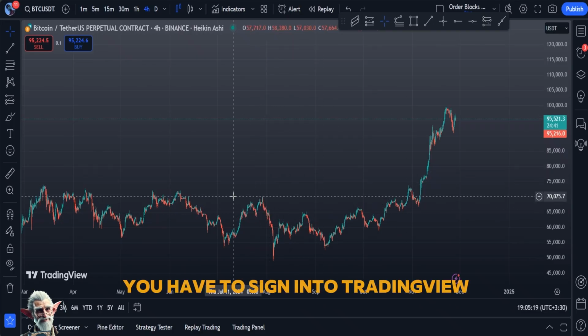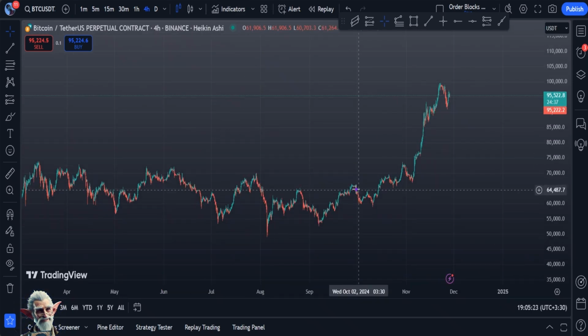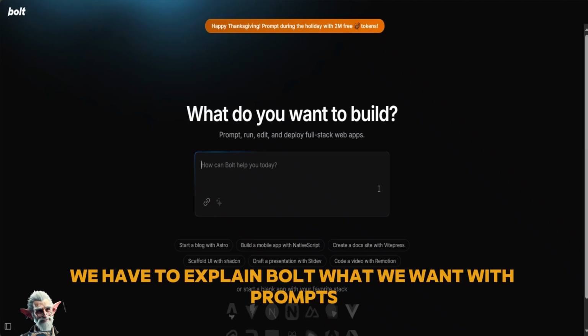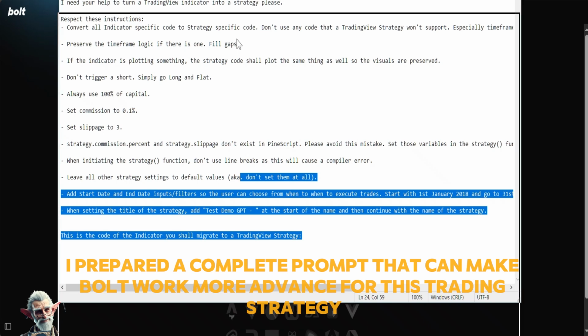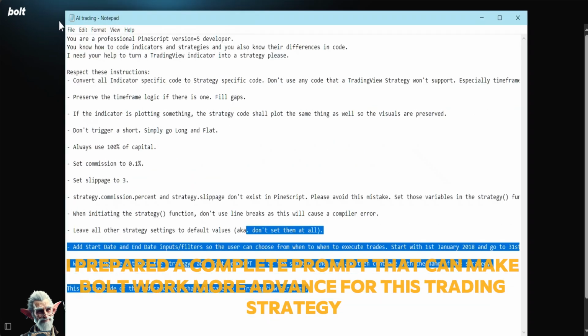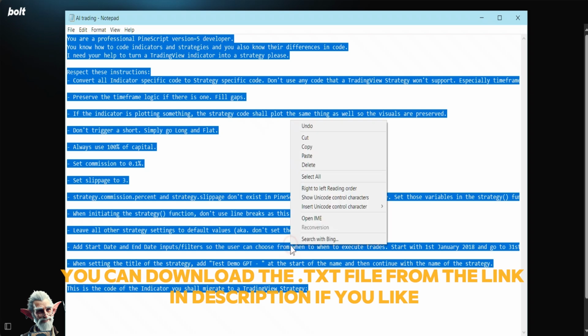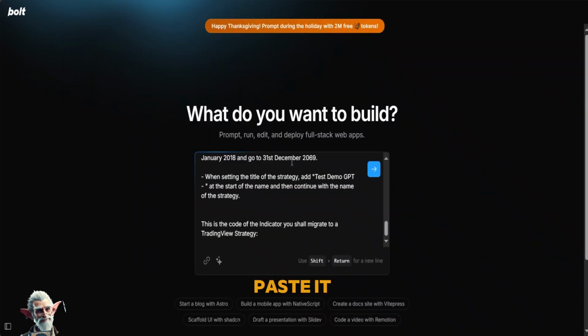First of all, you have to sign into TradingView. We have to explain Bolt what we want with prompts. I prepared a complete prompt that can make Bolt work more advanced for this trading strategy. You can download the .txt file from the link in description if you like. Copy it. Paste it.